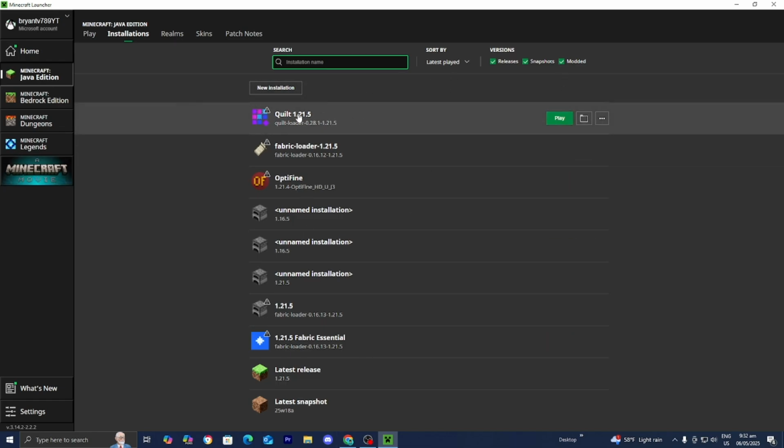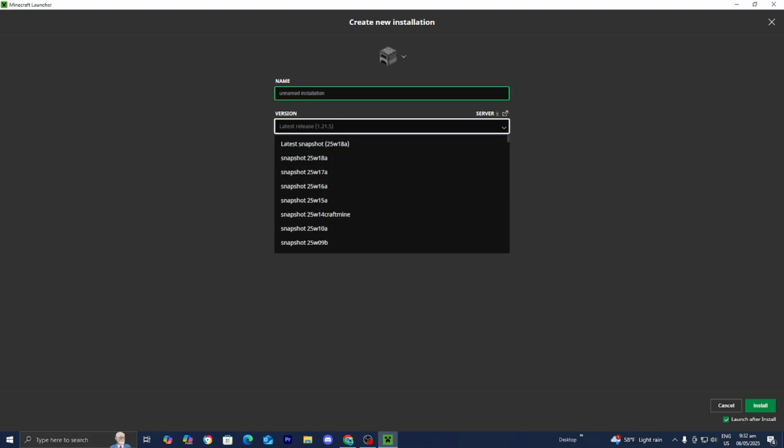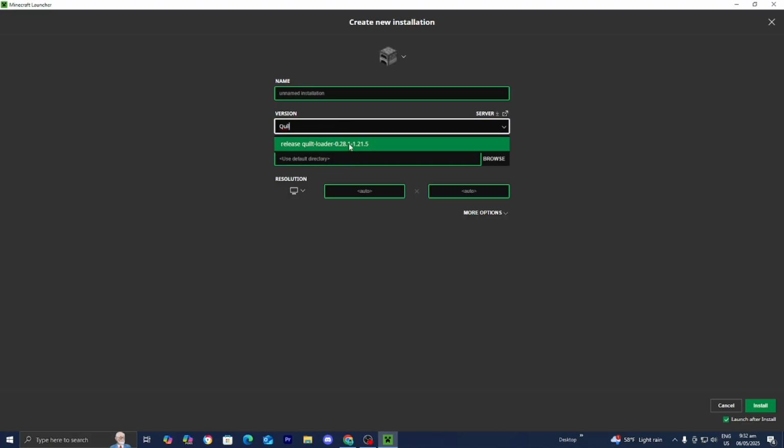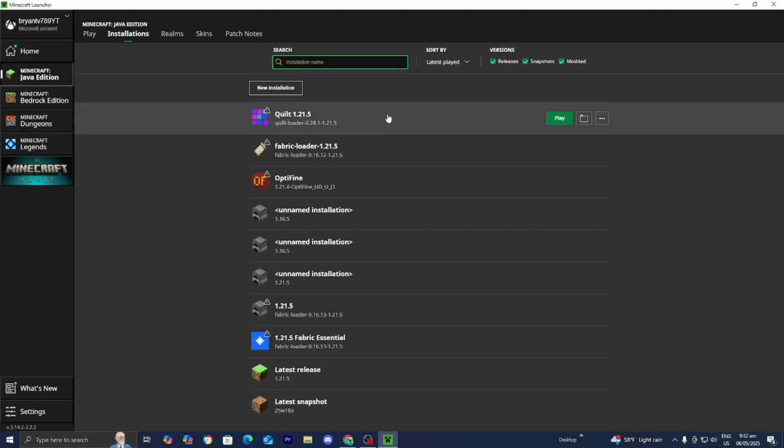And you guys want to double check that Quilt is in this list. So as you're able to tell, Quilt for Minecraft 1.21.5 is already in the list, so that means we are good to go. But if you don't see it, make sure that modded is turned on. Then you want to press on new installation. Then where it says version, just look up Quilt just like so, and you should be able to find it like that. But I already have Quilt over here, so we are good to go.